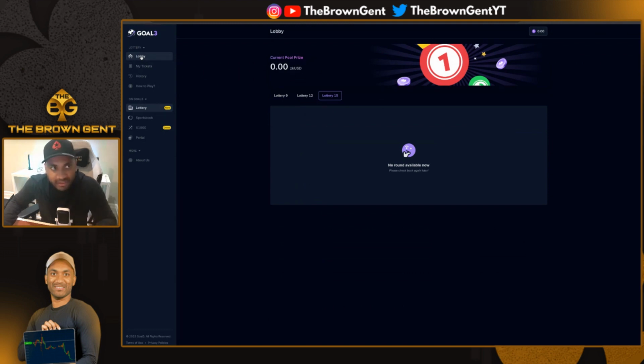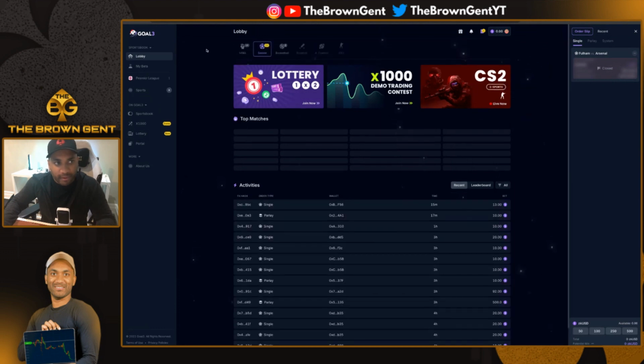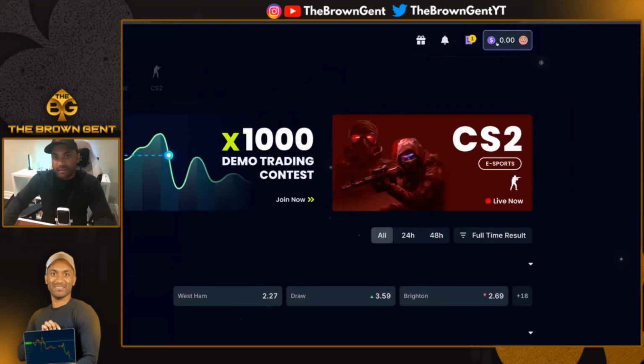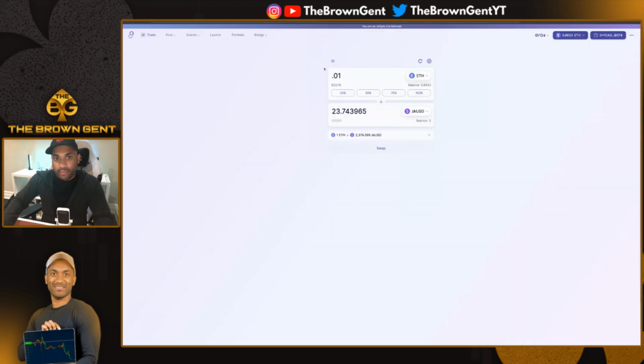What we're going to focus on today, and probably the easiest thing, is to actually focus on their sportsbook. So in order to participate in anything that is involving the Goal3 platform, you need to have the token ZKUSD. I currently don't have it on my account because I've cashed it out. What you'll have to do is go to SyncSwap, which I will link in the description below, and you can exchange your ETH or whatever to ZKUSD. Make sure you're on the ZkSync platform.